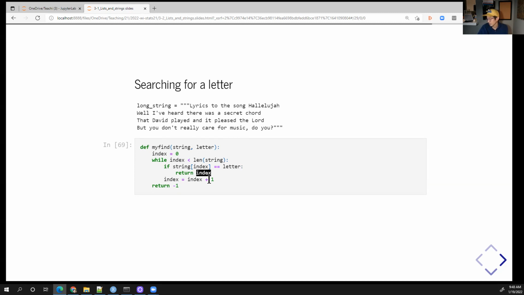And when you return the index, it's going to come back and end. Okay. And if it doesn't find that, then we increment to the next index position. And we keep going, doing this until we reach the end of the string. Now, if we reach the end of the string without finding this letter, then we're going to return -1.